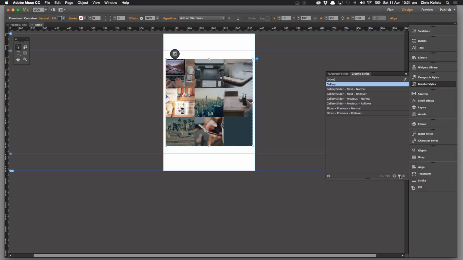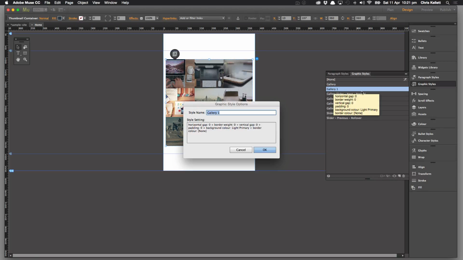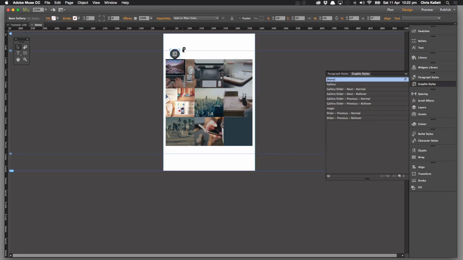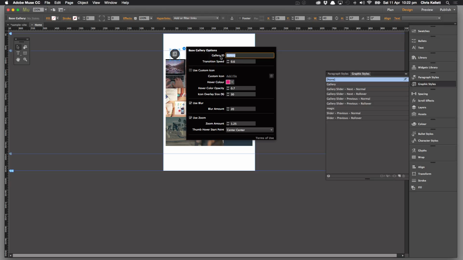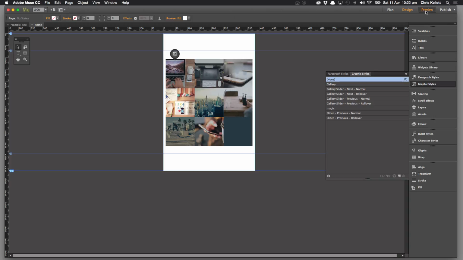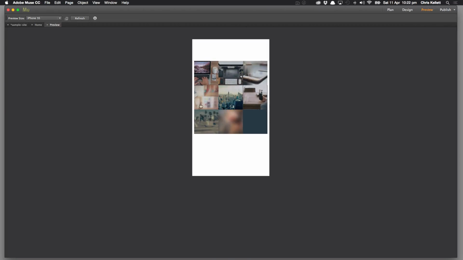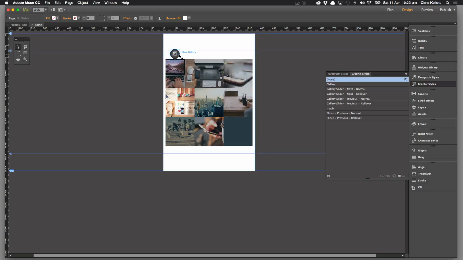So I'm going to click on the plus button here and let's call it magic. Now in the widget itself, I want to type in here in the gallery ID, I want to type in magic as well. And then when we hit preview, we can see that that effect is applied.